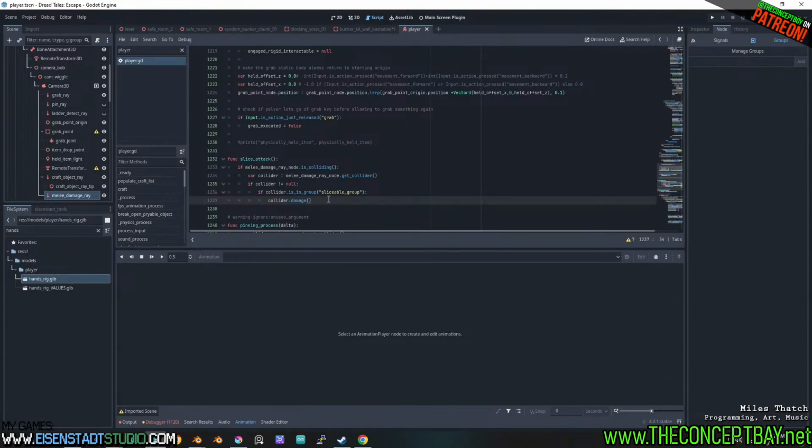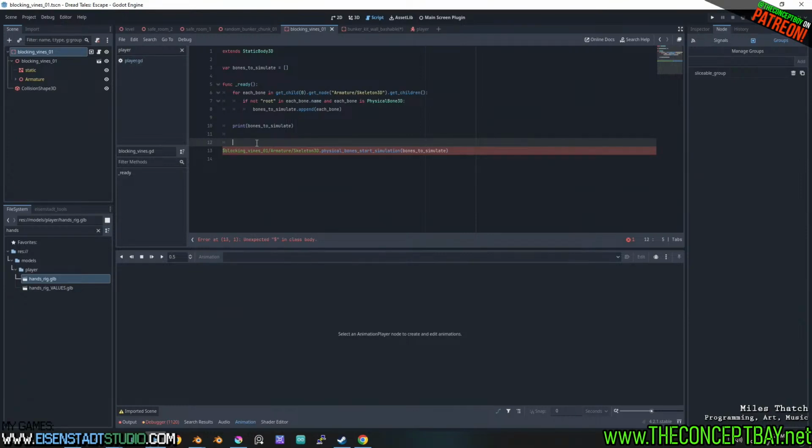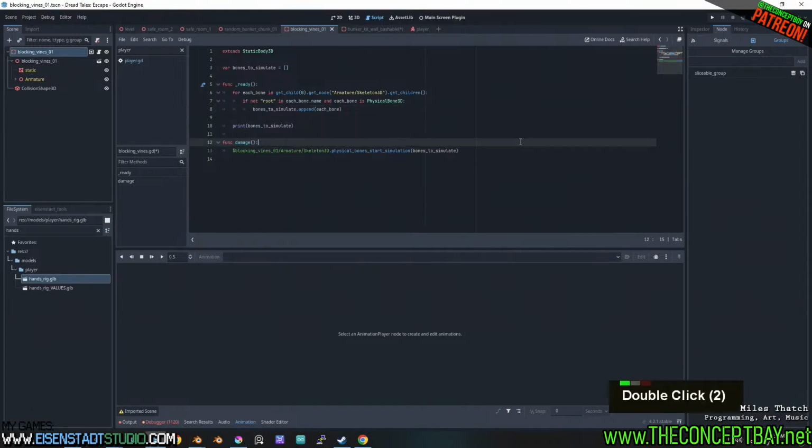That's not important. What we do need to do, however, is give the sliceable blocking vine a damage function. There we go. And then for now, it's just going to run this just as a test. Alrighty. Let's take a look here.